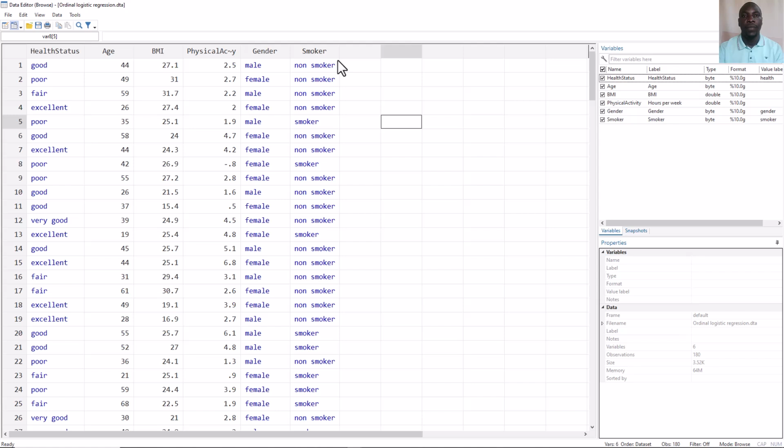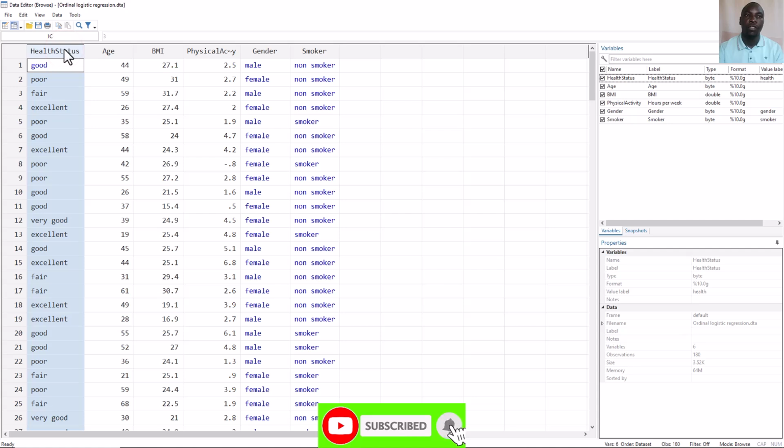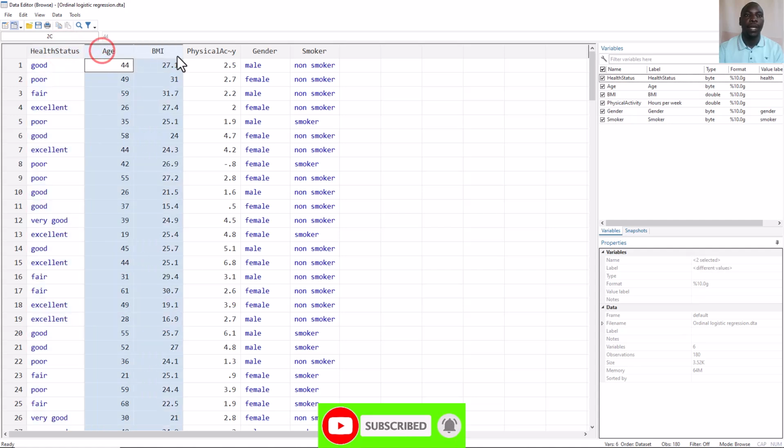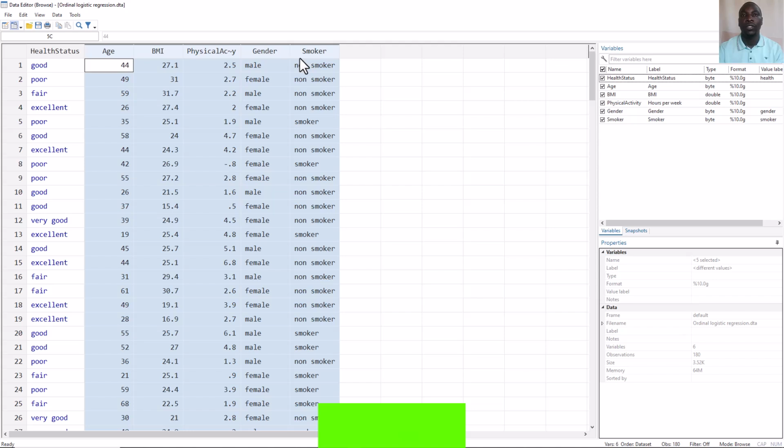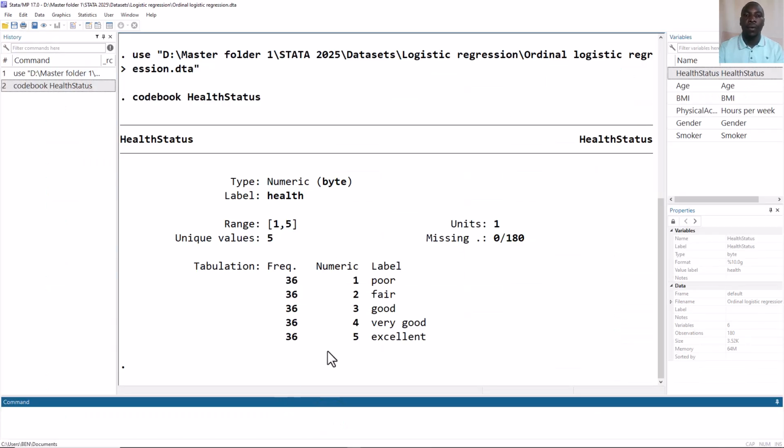Here is our hypothetical data set that we are going to use. We have our outcome here, that is ordinal, and we have independent variables that we want to use to predict in which category of health status someone falls. Our outcome is coded as 1 up to 5, with 1 having poor health outcome, 2 is fair, 3 is good, 4 is very good, and 5 is excellent. So it is measured on a 5-point Likert scale. That is an ordinal outcome variable.